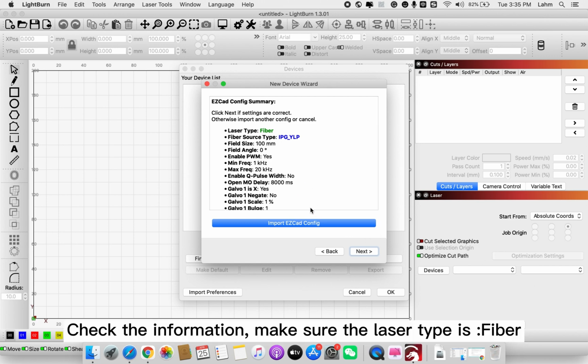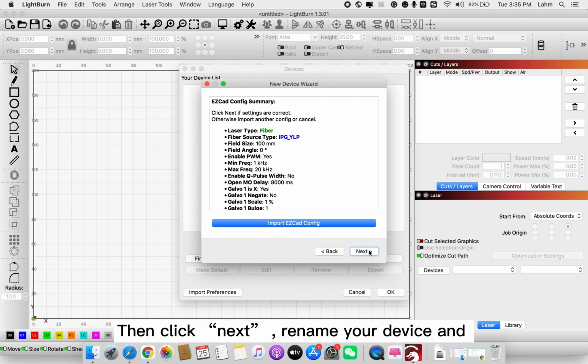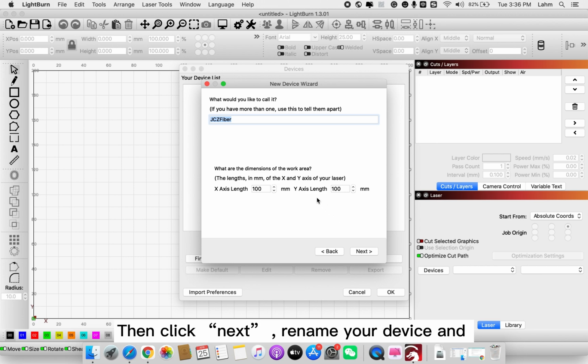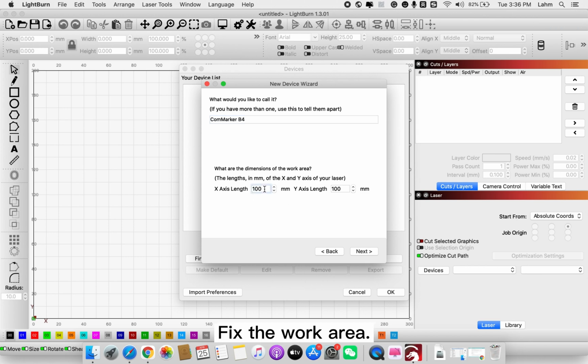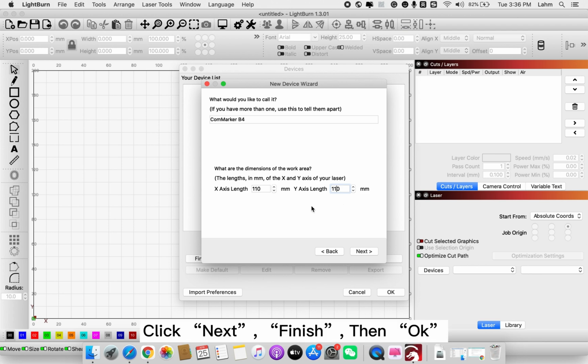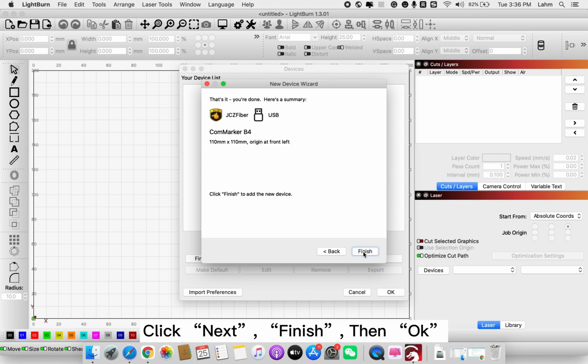Check the information. Make sure the laser type is Fiber. Then click Next. Rename your device. Fix the work area. Click Next. Finish. Then OK.